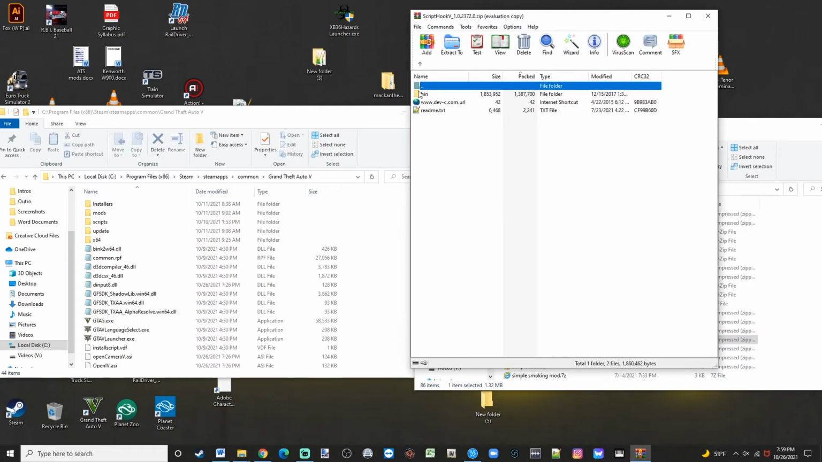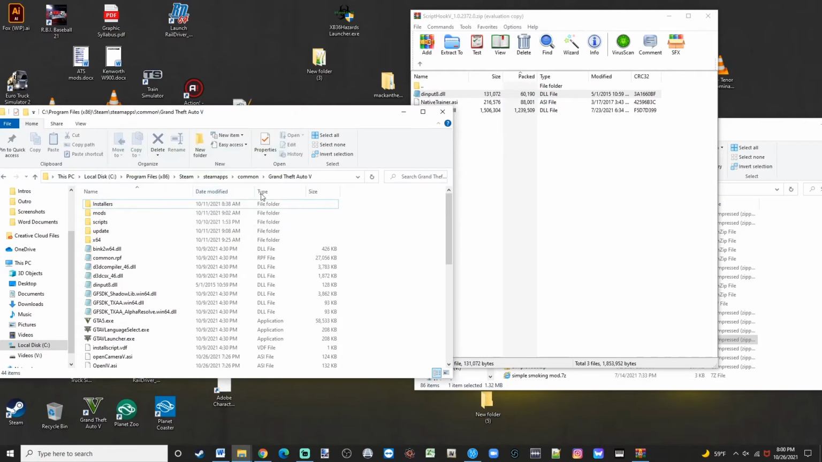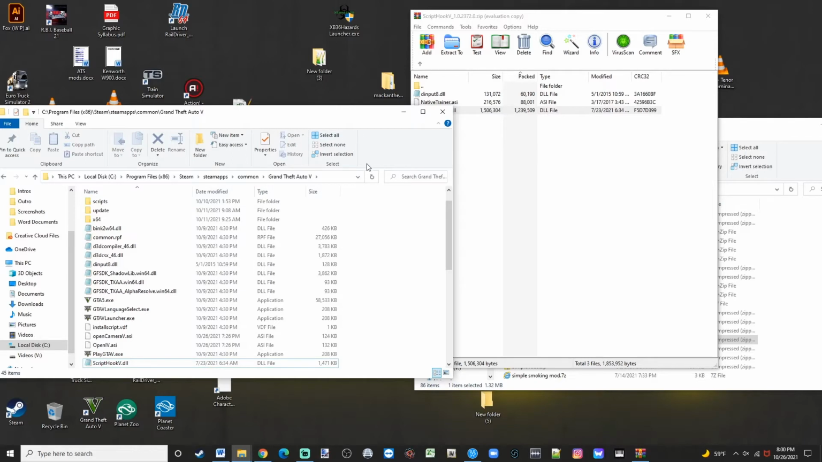Open up bin, left click bin, then drag the dll and drop it in the destination. If you already have it installed, just click replace. That's what I do. Then take the ScriptHookV dll and drag it to the buffer zone. Drop it. Alright, click refresh.